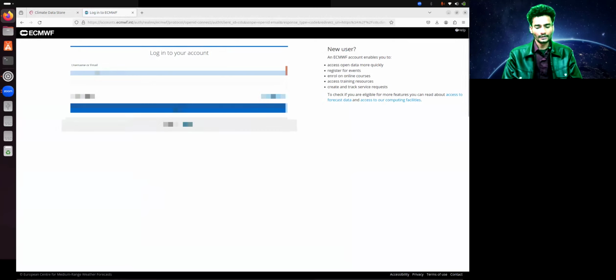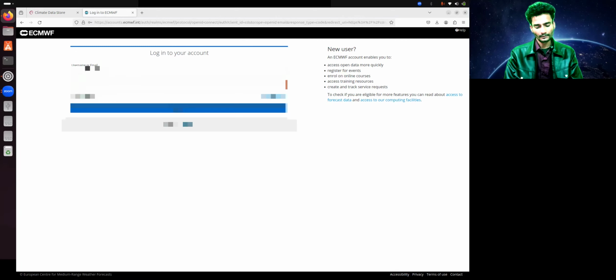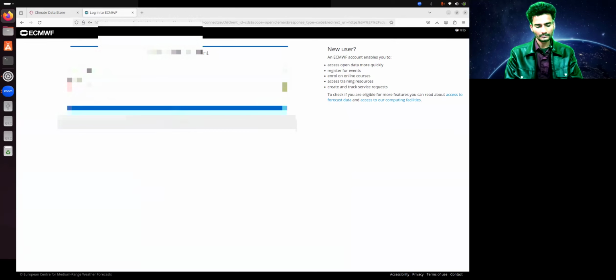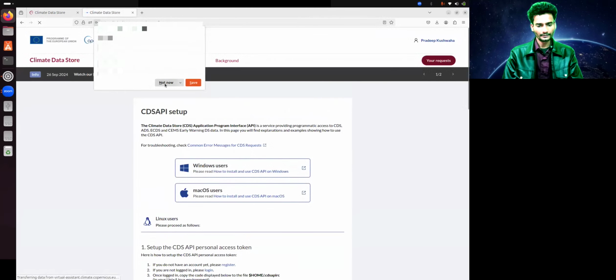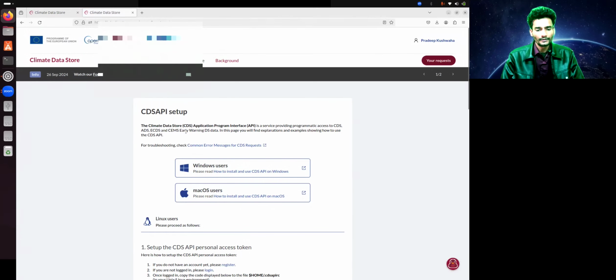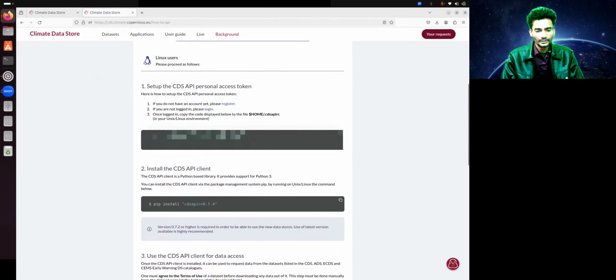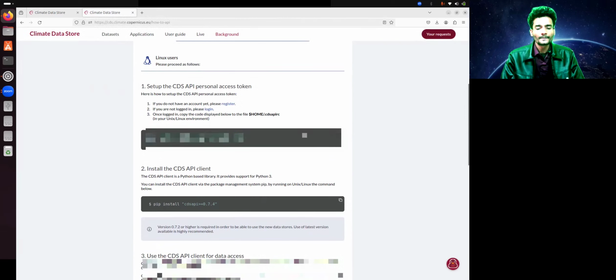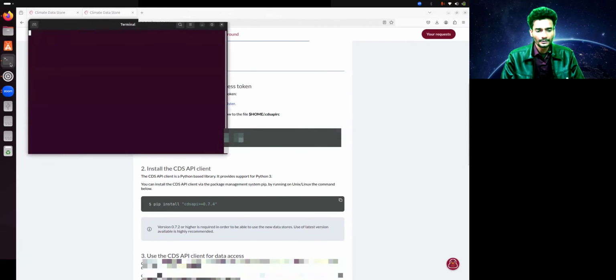So let's use your account, and then the password, and hopefully it will log in. And now once it is logged in, it will show you these links. These are my links which are shown here. So you have to copy these links here.